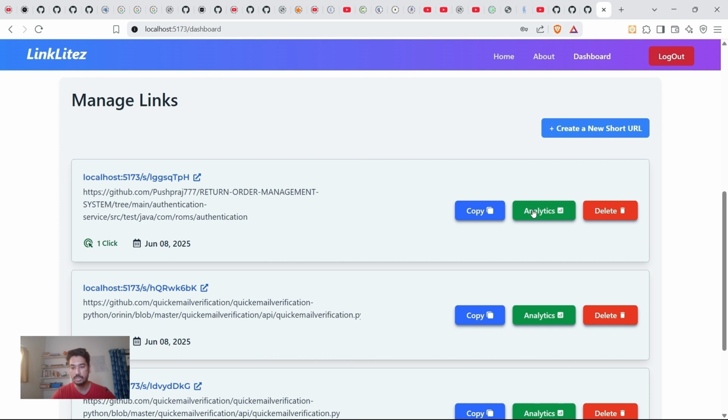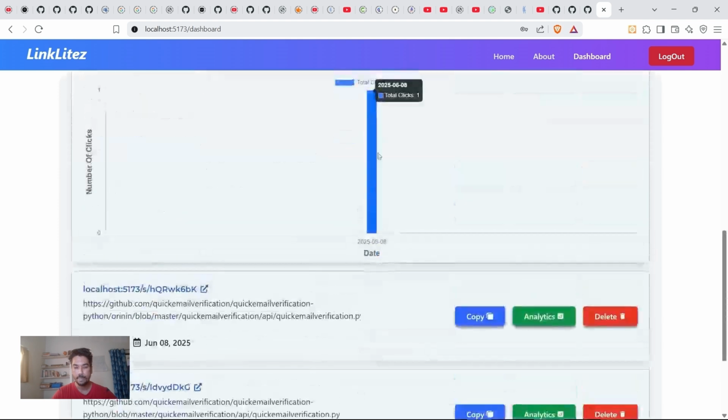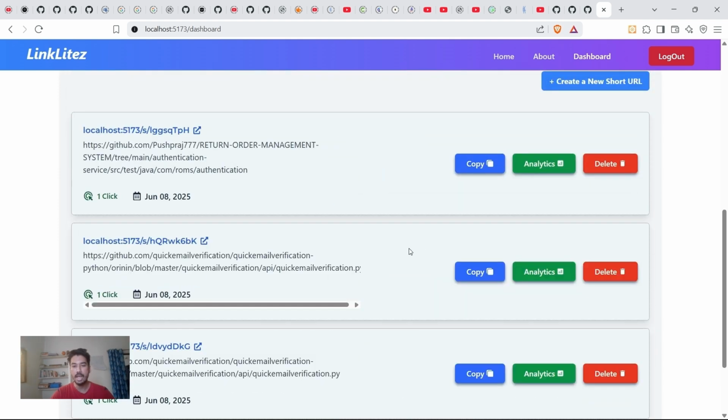Earlier I mentioned the URL specific analytics endpoint. That API is actually consumed over here. We can see that it was clicked over here. The shortened URL has served its purpose. You can actually delete it also from over here. It will delete the entire mapping in the database.